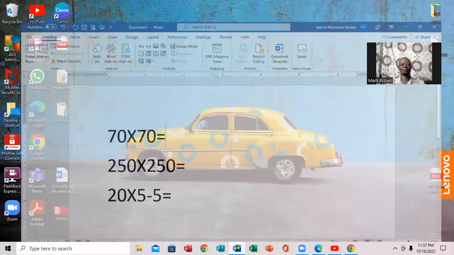We're going to be looking at how we can actually do a calculation right in Microsoft Word. Can we really do that? Because each time that we hear about calculation, we always think about Excel. But I'm going to show you how we can actually do it right here in a Microsoft Word document. First, we want to bring up the document.